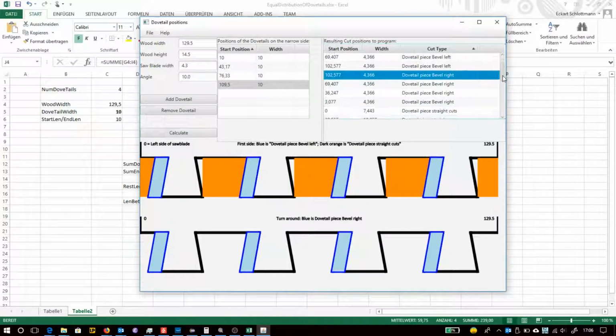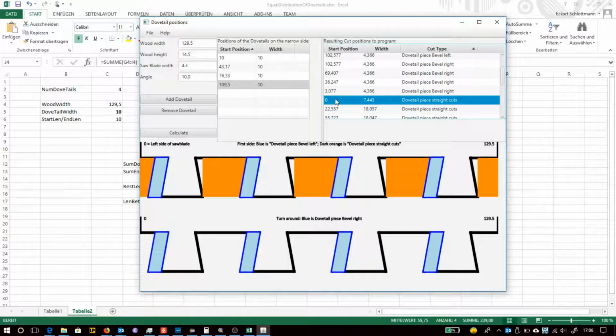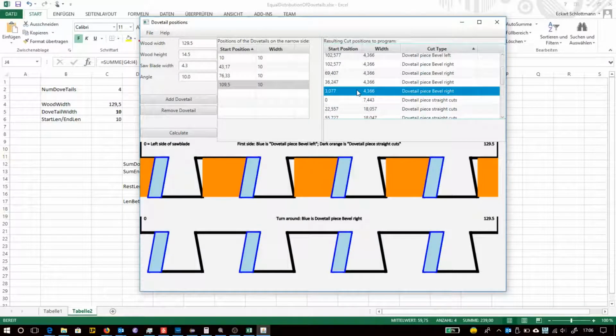You see these are not sorted or inversely sorted now. So 0 to 74.43 would be the very first. No, sorry. There. 3 to 4 at a width of 4.3 will be this cut, and so on, 36. And then we have all our cuts made on the dovetail piece.